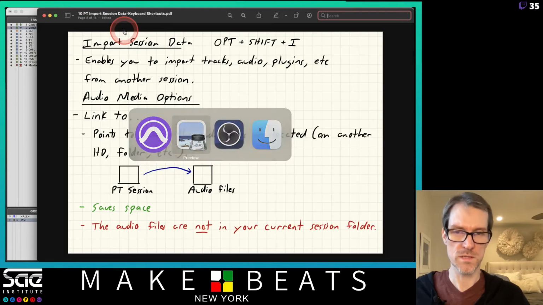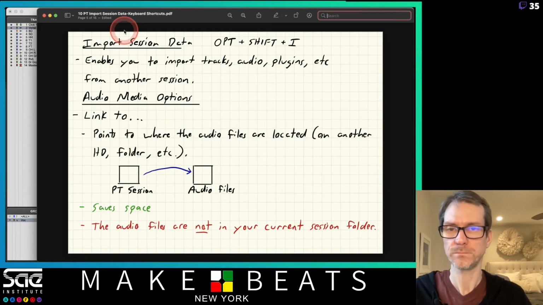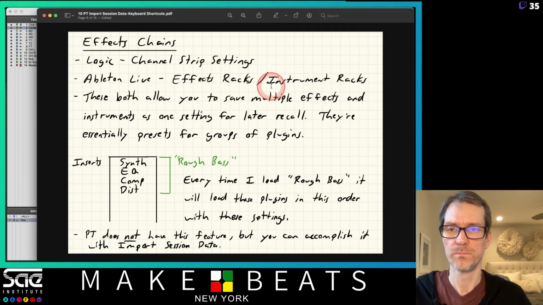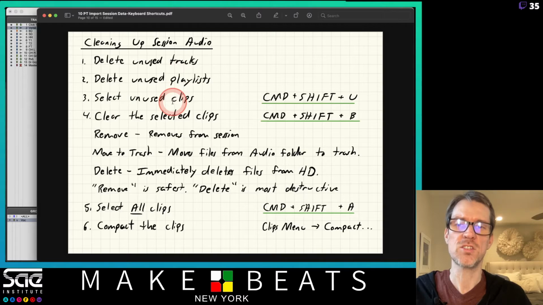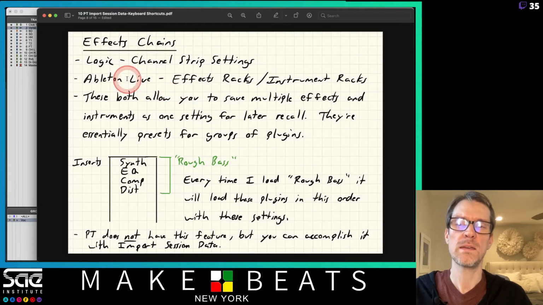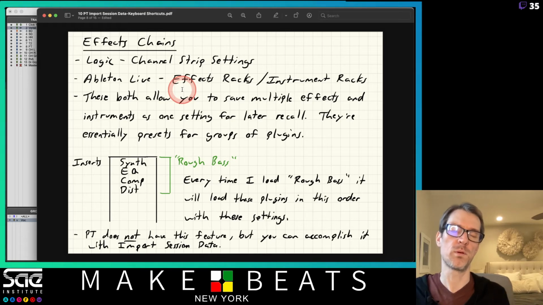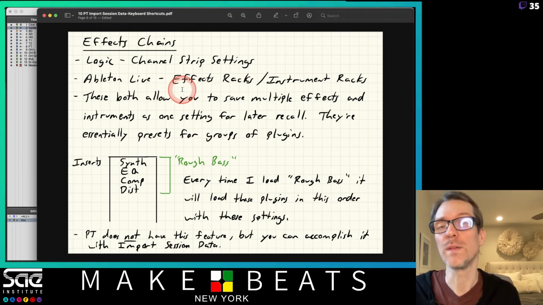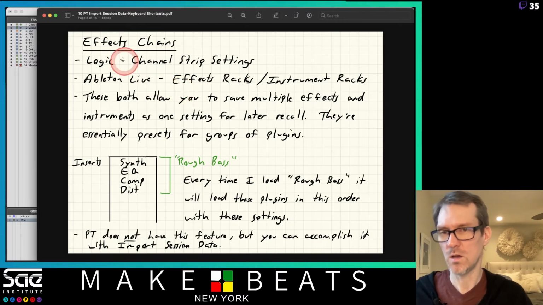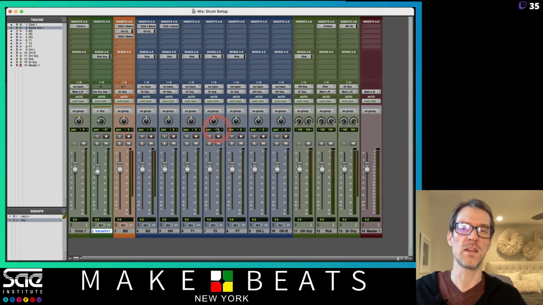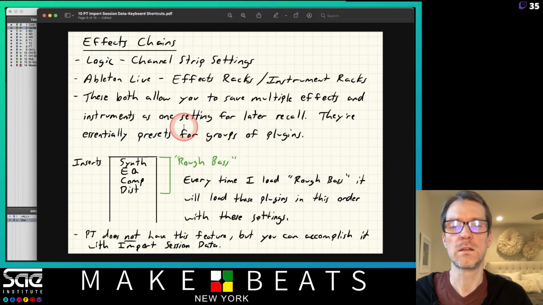Now, in the notes, one thing here with the notes is that this talks about effects chains. And if you read the notes through, it's an interesting way to use the import session data, but now Pro Tools actually does have effects chains. It didn't used to have them. So I left this in here because it's just useful information. But I'm not going to cover it right now.